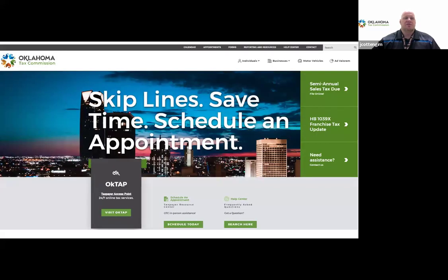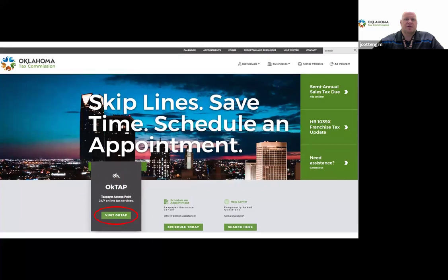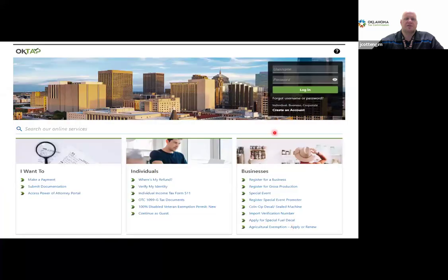So for those of you who are not aware, OKTAP is accessible from the Oklahoma Tax Commission homepage. You can get there by just going to www.tax.ok.gov. And as you'll see right here, there's a little section that says OKTAP, with a little link that says visit OKTAP. If you click on it, it'll bring you to a new page, and this is our basic OKTAP homepage.